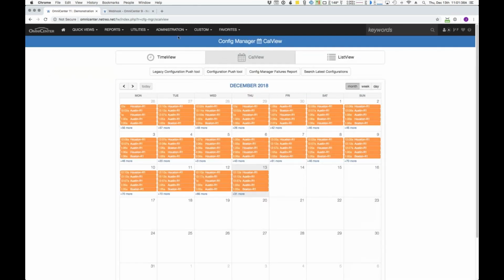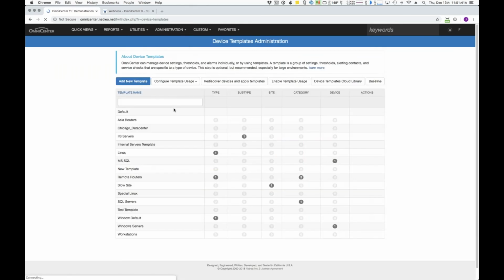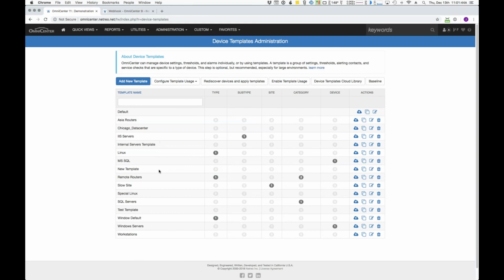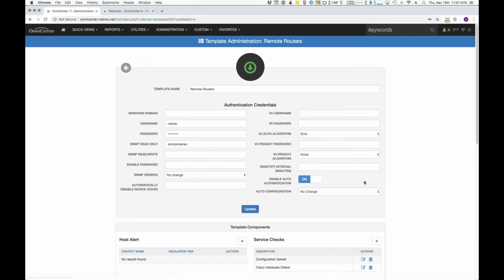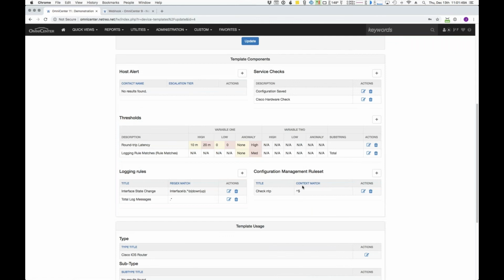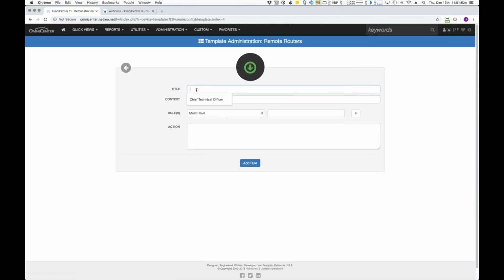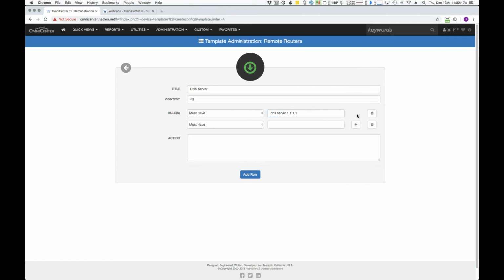The way that you configure that is through templates. If I go into templates and look at the template that's assigned to those devices, say a remote routers template, I can create configuration management rules. The rules tell me to look for a specific thing. For example, if I type in my DNS server, I can look for this in any context. If it's in the global context, I just put a blank context. Then I can say this must have or must not have a specific set of data. So if the DNS server needs to be set to 1.1.1.1, I can add that into a rule.